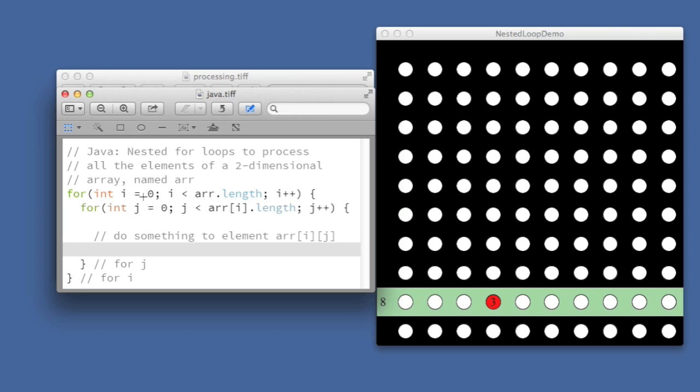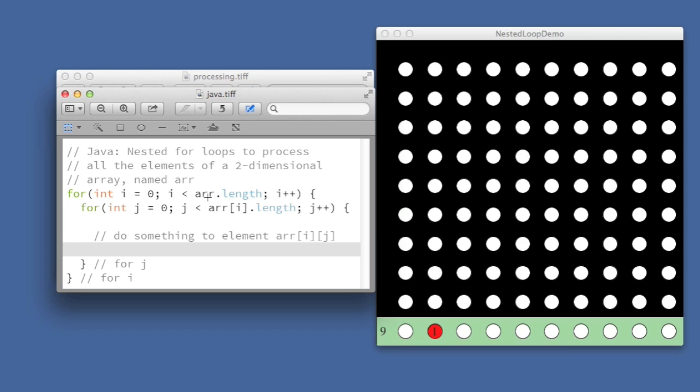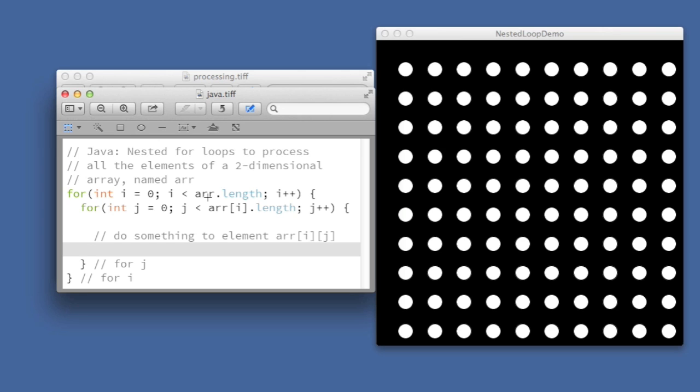So we're starting at 0 and continuing along as long as i is less than the length of the two-dimensional array, which is the number of rows that it has. And then our inner loop, j, will go down each row and choose which element in the row we're going to process. So our body then does something to array element ij.